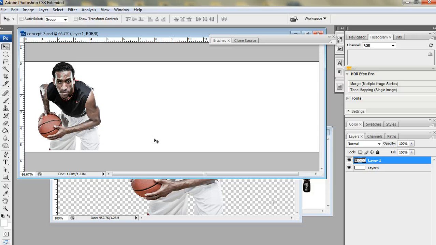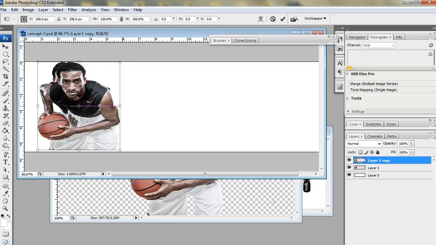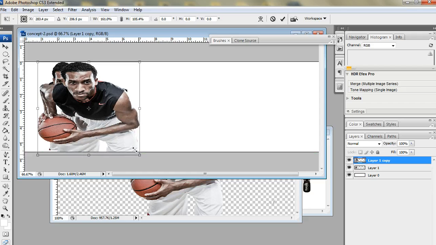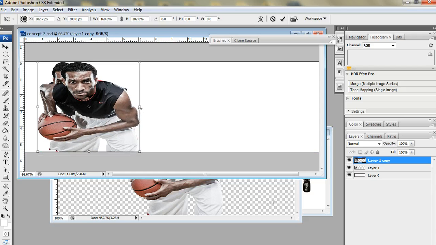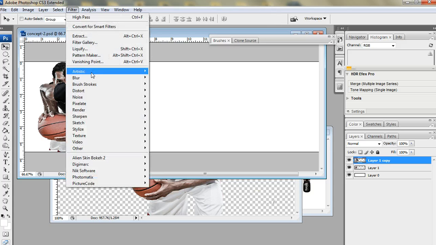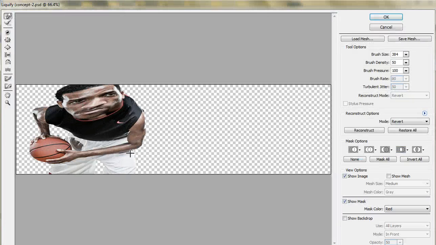Next thing you're going to want to do is duplicate your layer, okay, and then you're going to resize the image. You're going to hit Control T and just kind of make them a little crazy looking. I'm going to push them off to the right because that's where I want the dispersion to be, and enter. I'm going to filter, liquefy it just to add that extra effect.